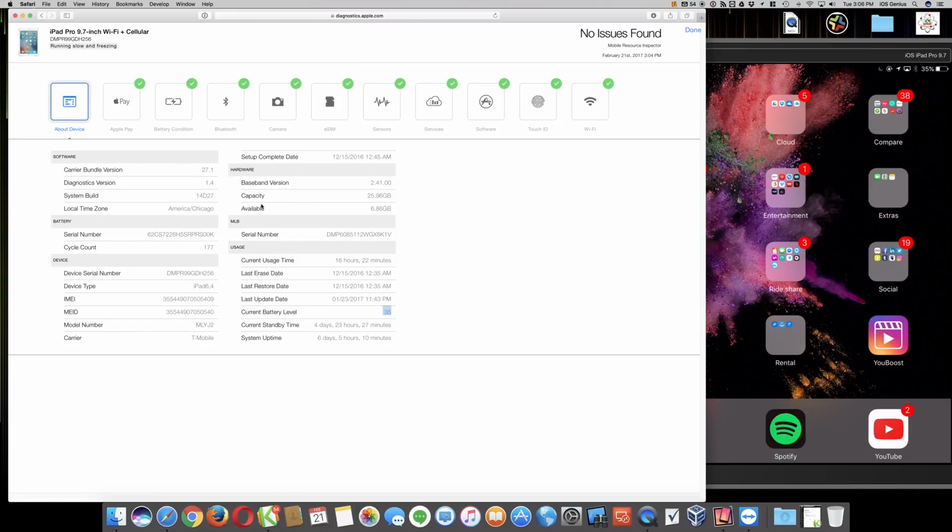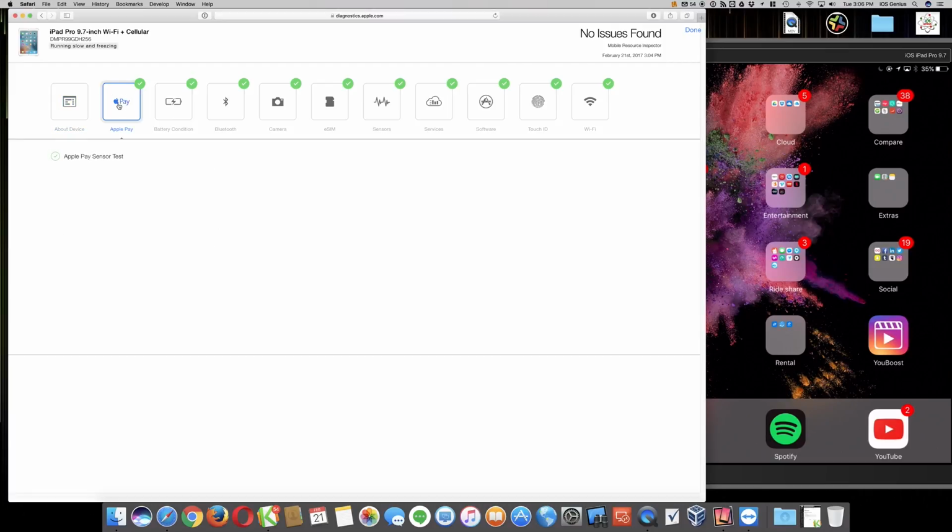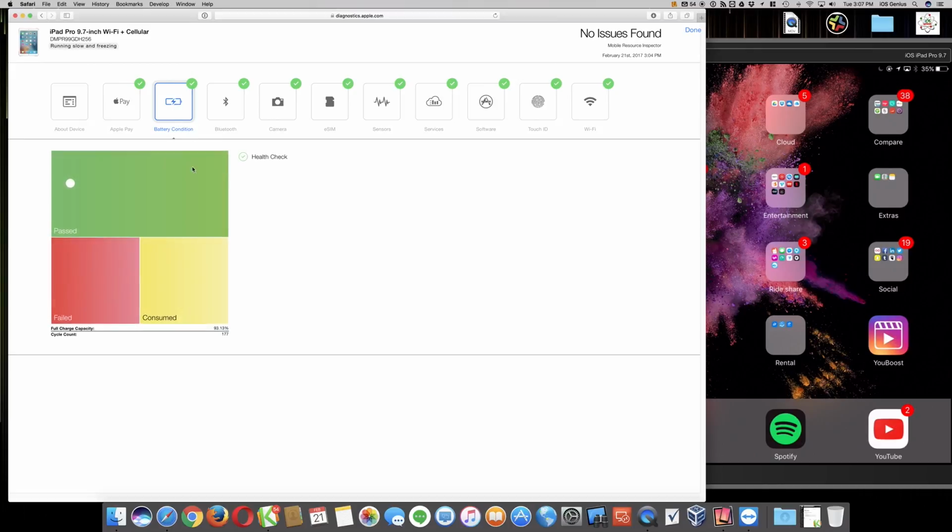Then you have your baseband, your capacity, and your availability and storage space. Yeah, it's a 32 gig. It's not really much, but hey, it's sufficient for me. It also tests if Apple Pay works, the Apple Pay sensor. It does the battery as well, and it shows you where the physical battery is. So it's pass, it's great. If it's under red, it's not so good.